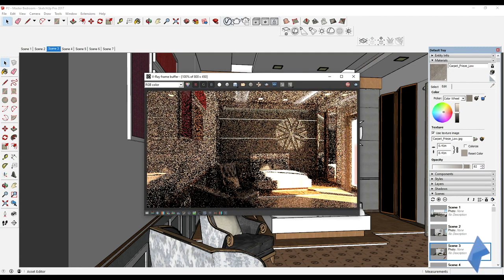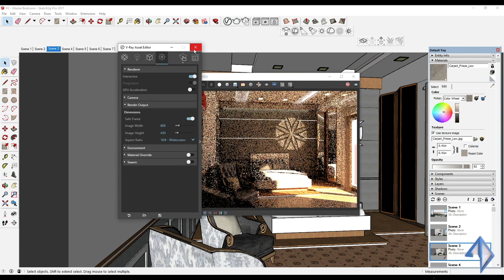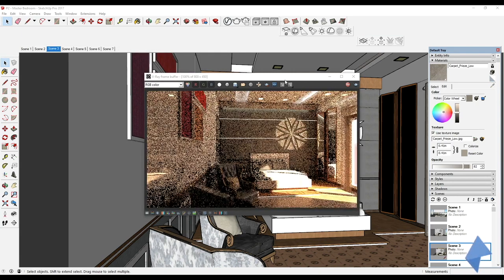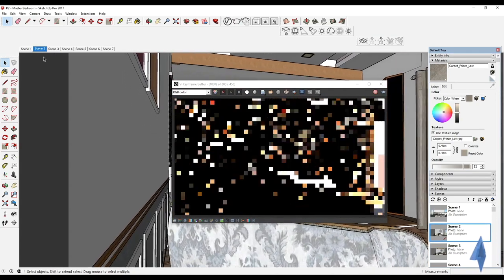And what I'm going to do is first of all go to settings and make sure that the render output, the image width and height, is fine. Now you guys can see how these renders are looking right now. We can actually change all our scenes over here just to have a look at the whole thing.